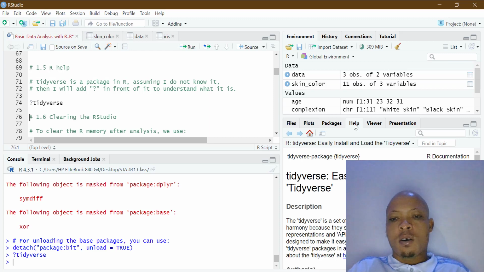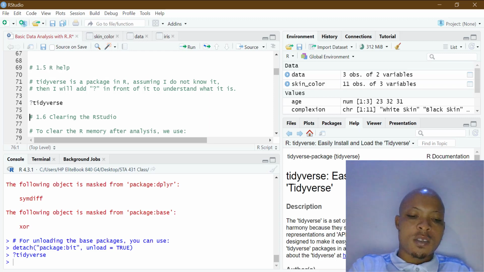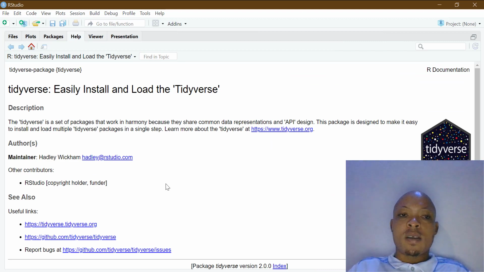This is the help. What is the help? This thing I think is 3. I'll say Ctrl+Shift+3. You see it will expand the help view. So now it says that tidyverse is a set of packages that work in harmony because they share common data representations and API design. This package is designed to make it easy to install and load multiple tidyverse packages in a single step.